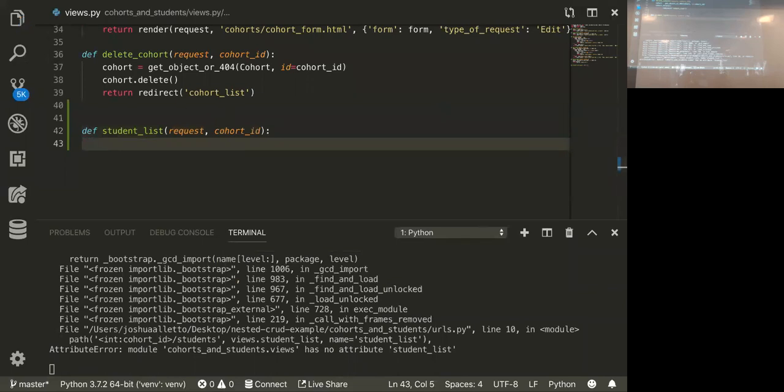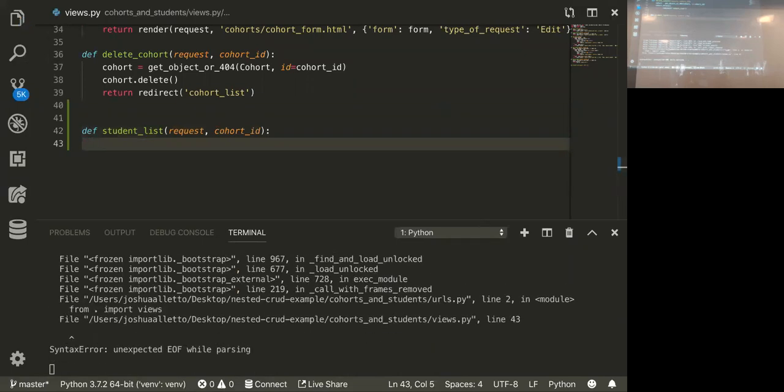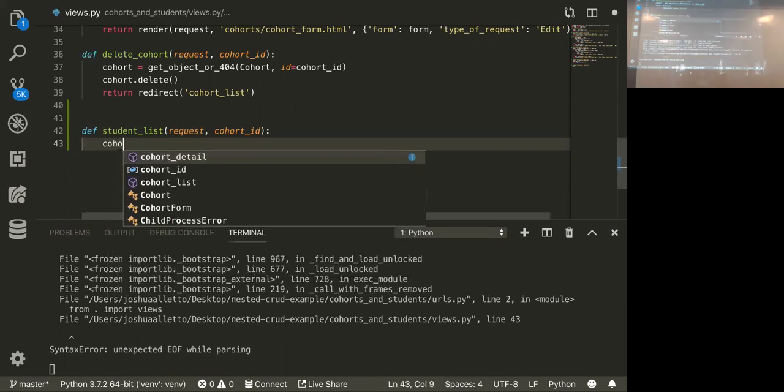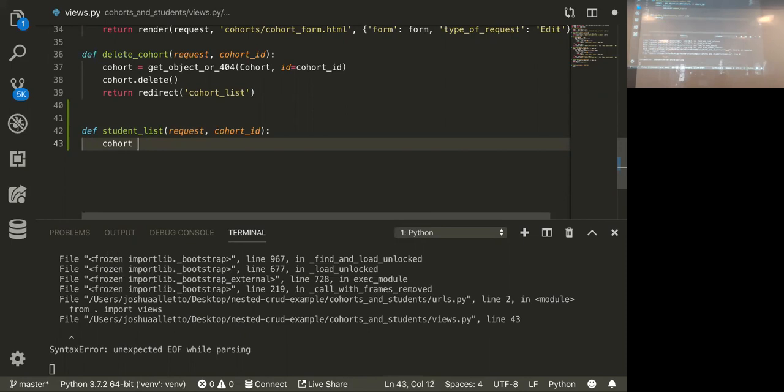Okay, make sure I'm writing this correctly. Cool. So we're going to do exactly what I did on the board. I'm going to find my cohort.